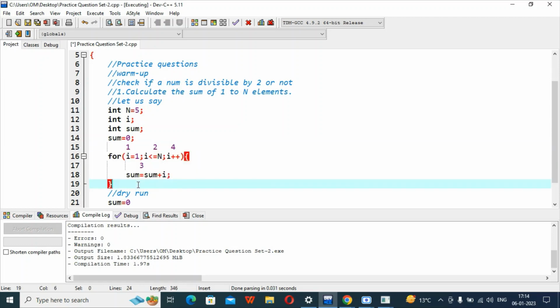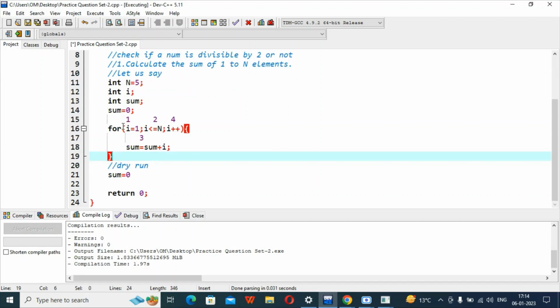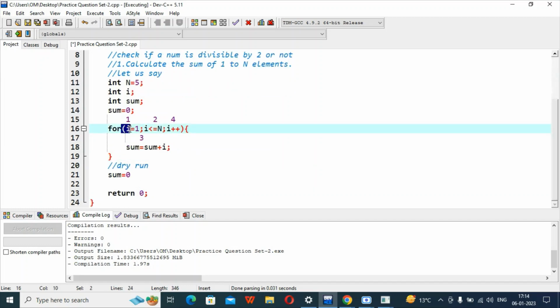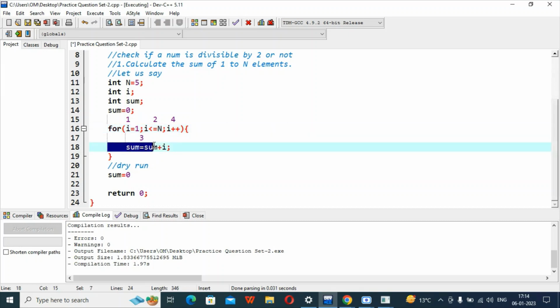These are the four steps you run inside a for loop, right? Okay. First, enter the for loop. I equals 1. Yes. I less than or equal to n. Is 1 less than or equal to 5? Yes. The condition is true. Enter this for loop. See my cursor.